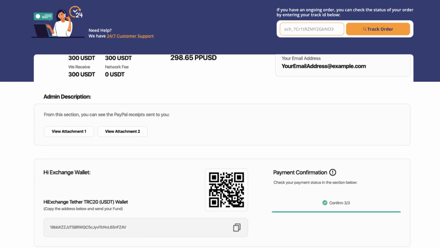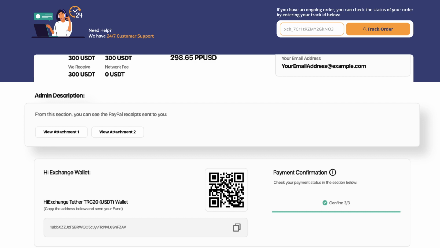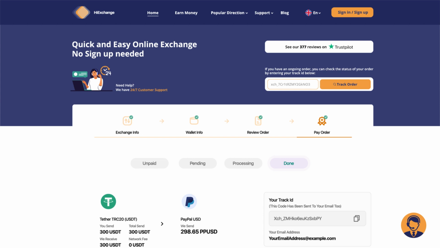At this point, HiExchange will show your order information in the admin description section once you have entered your track ID. You can also access your payment receipt on this page. Please note that your amount might be transferred to your PayPal account in 2 or more transactions.